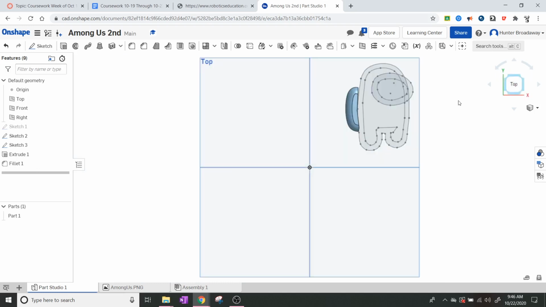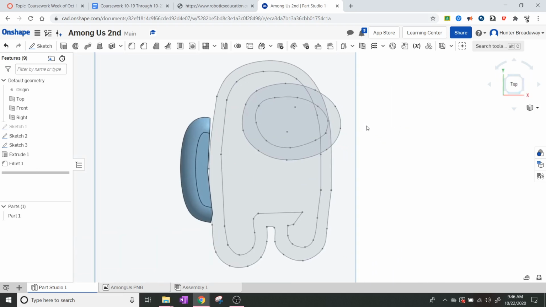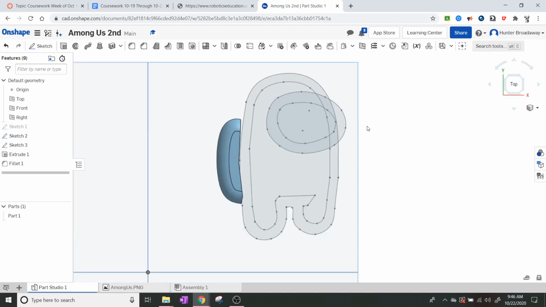Okay. That was actually a little bit easier than I thought it was going to be. It's not doing very well. It's glowing red. What specifically is glowing red?